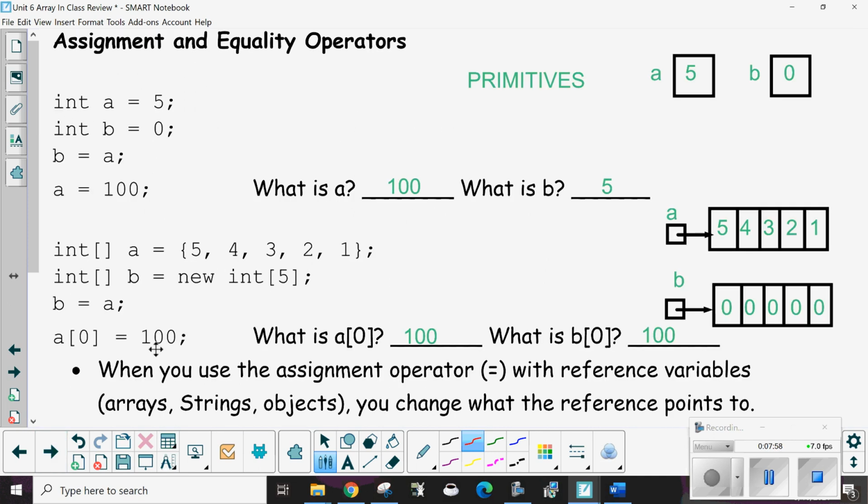Now, assignment and equality operators. Very important to understand how these work because these are places where you could get tripped up on the test in here as well as the exam. So here we have int A is set to 5. Boom. That's this guy. Then int B is set to 0. I got this guy going on.